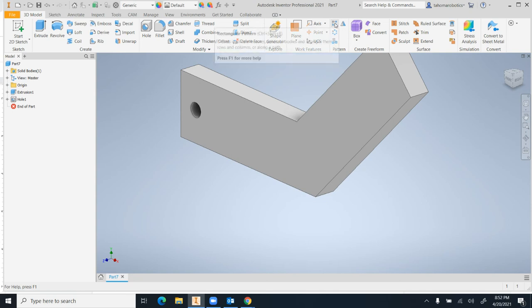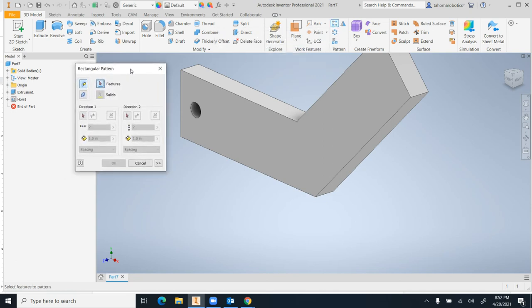So if I hit the rectangular pattern button here, I can make a pattern of this hole. The first thing it's asking for is what do you want to make a pattern of? What feature or features? What we want to do is this hole. So I can click here, or I could go over here and click, and that selects the hole that I want to make a pattern of.